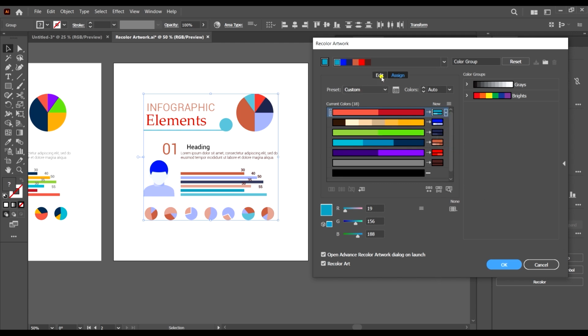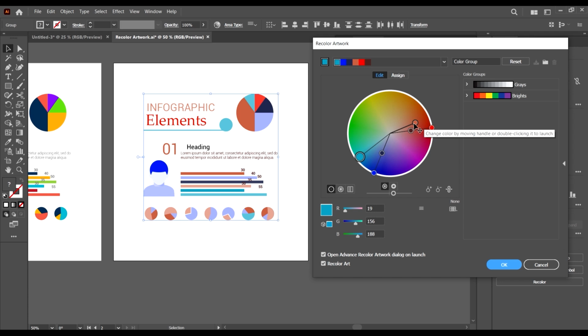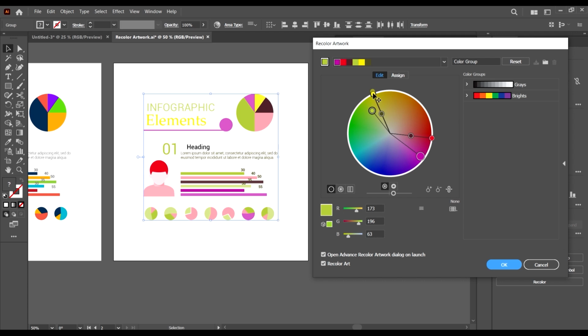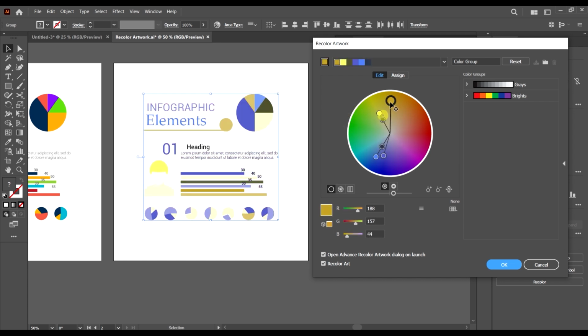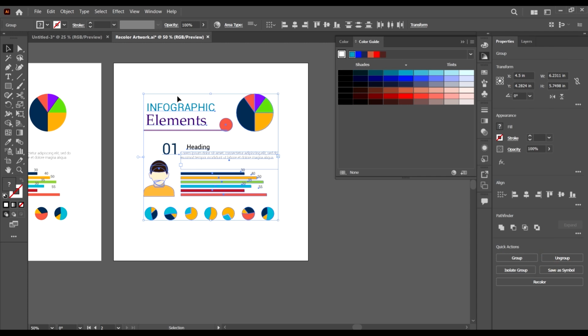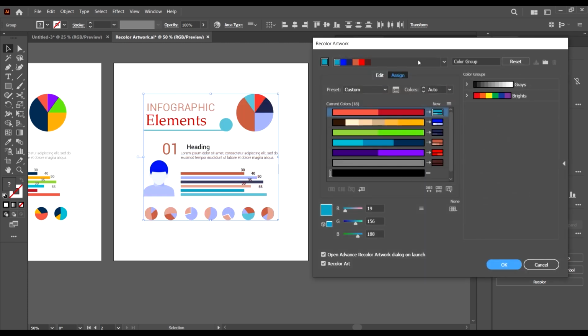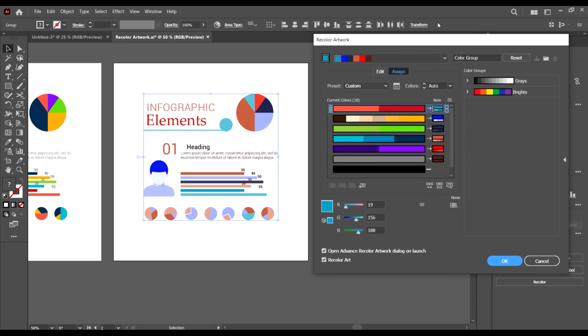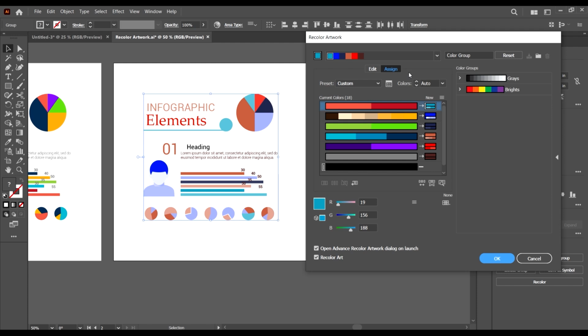So right now I'm just going to start here, and right away we are given this wheel, where we can just basically change or edit colors, and we can see the changes happen right away on our design, right? Okay, I'm just going to cancel this and open the tool again. But this time I'm going to just walk through some features here.